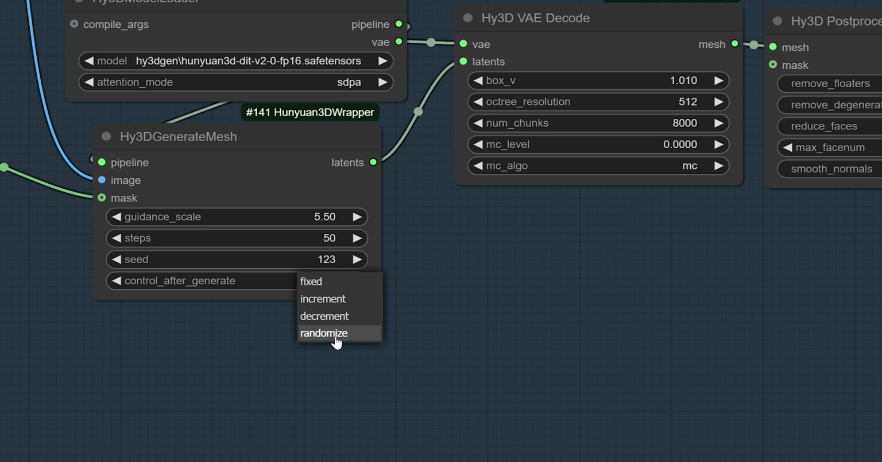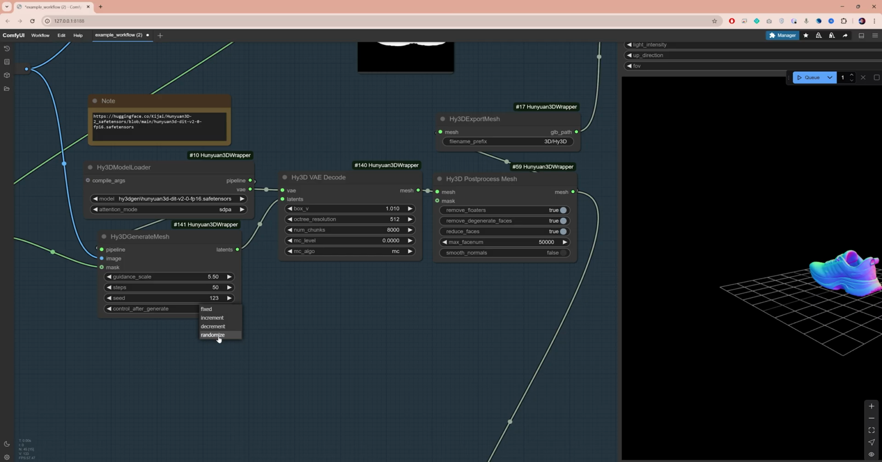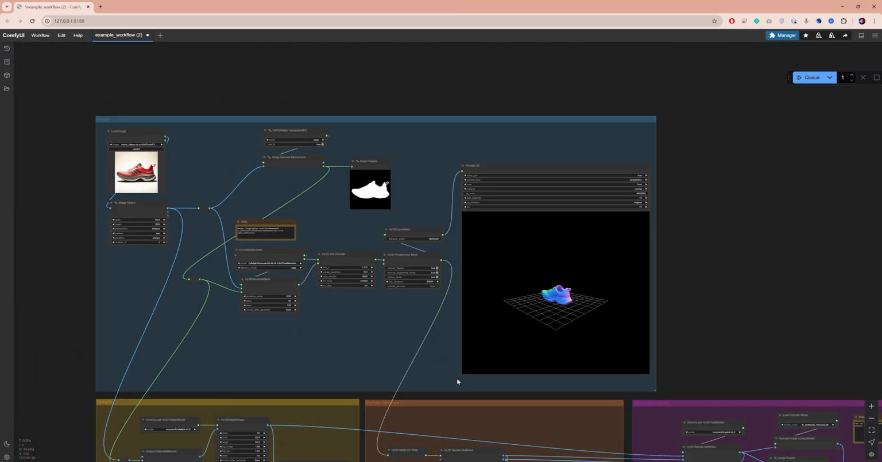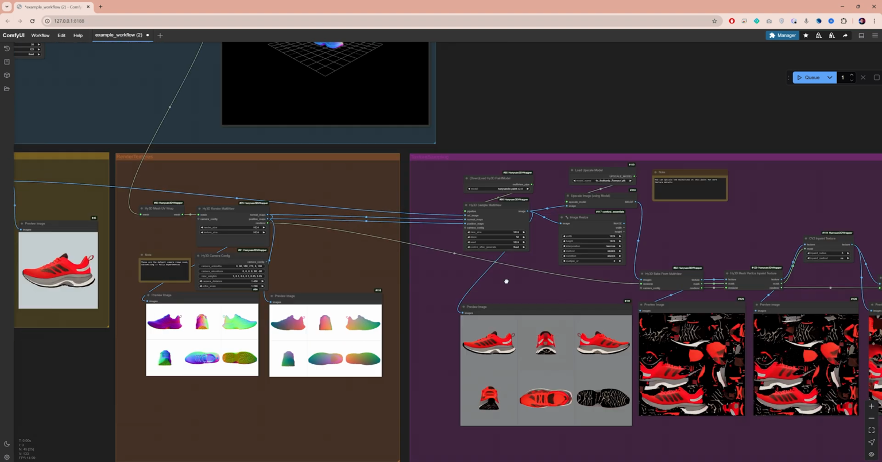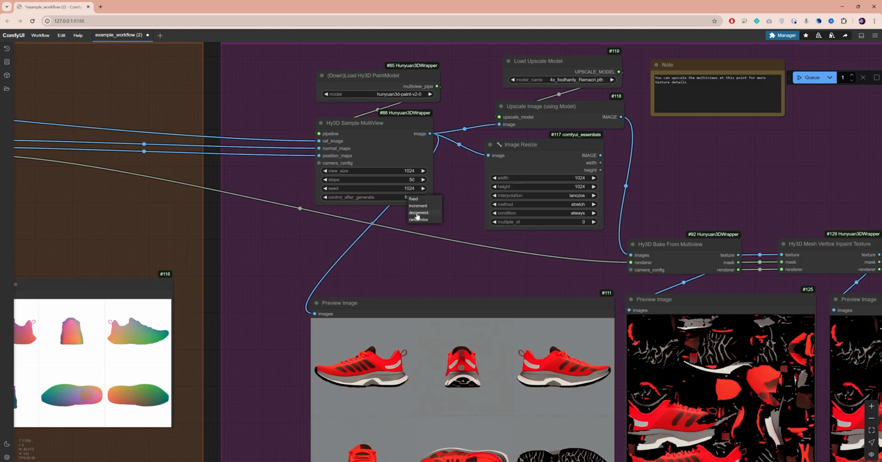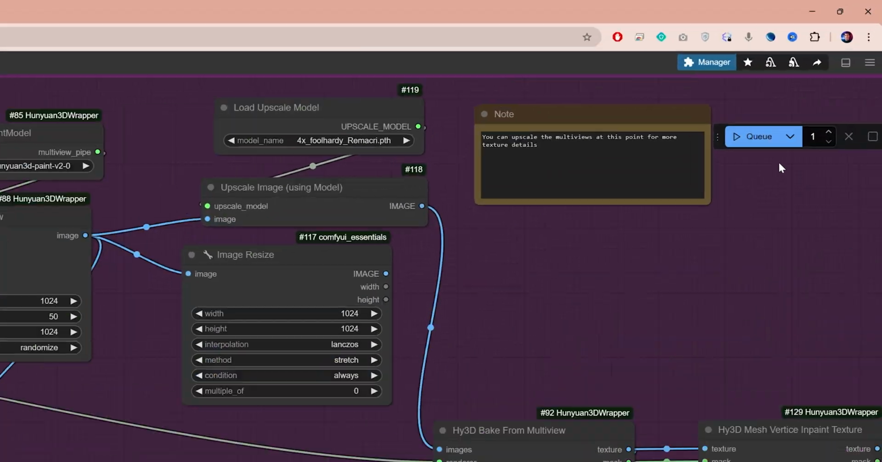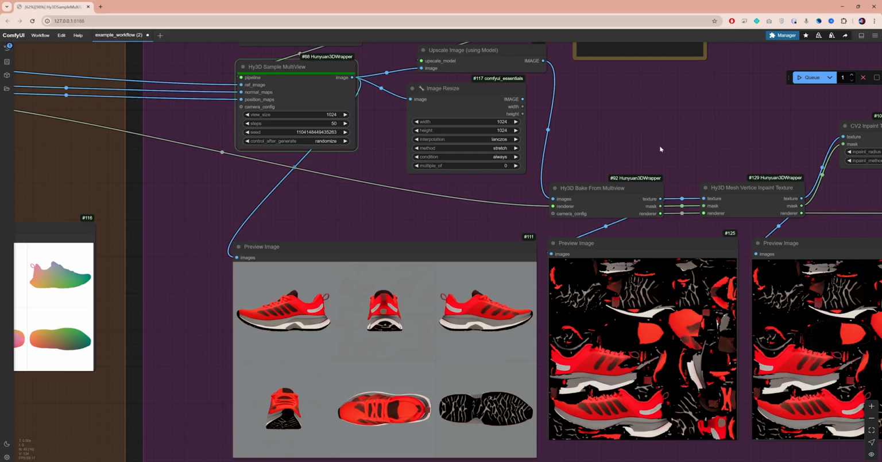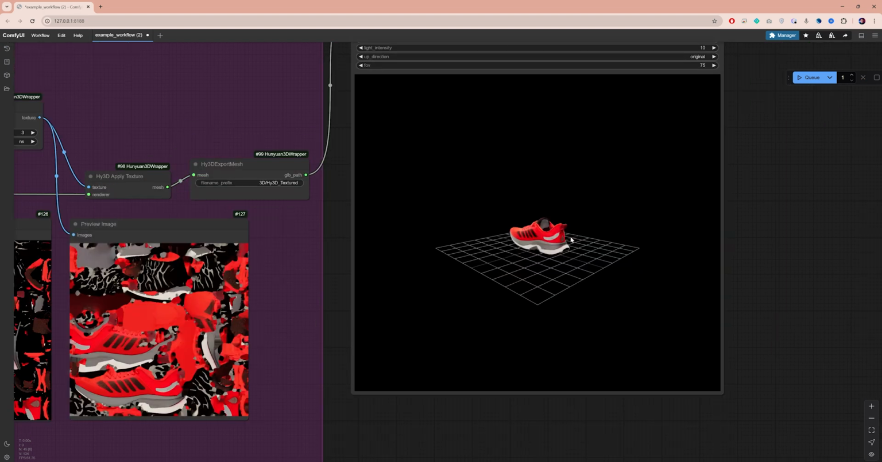If you like the 3D model but want to adjust only the texture, keep the mesh seeds set to fixed, and instead change the seed control to randomize in the sample multi-view node. When you click Q, it will only generate the texture sampling, giving you a different texture. Feel free to experiment until you get the look you want.